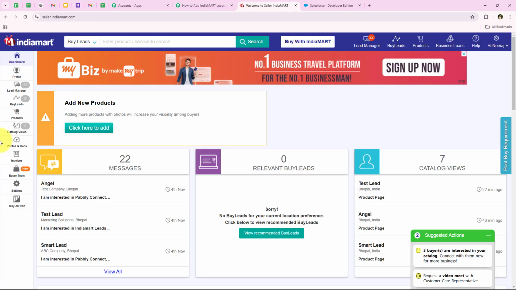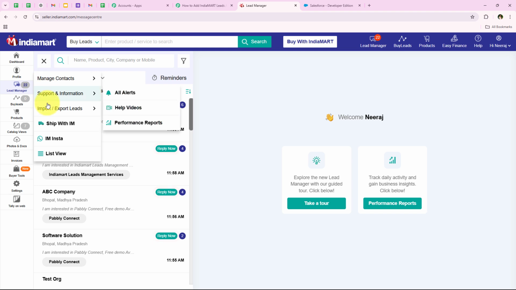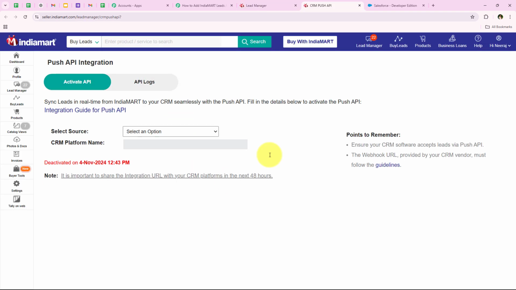I'm going to open my IndiaMART account, and as you can see, this is my account. So now from the left side bar, we have to go on this lead manager right over here. And as soon as we go on this lead manager, you can see three dots which says menu. So we have to go on this, and as you can see, import export leads and then push API. So I have to go on this push API, and now it is asking me to select the source.